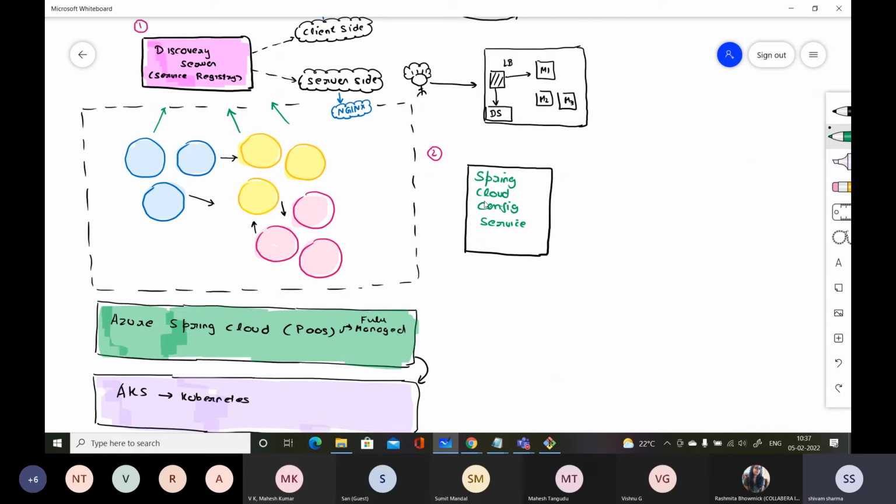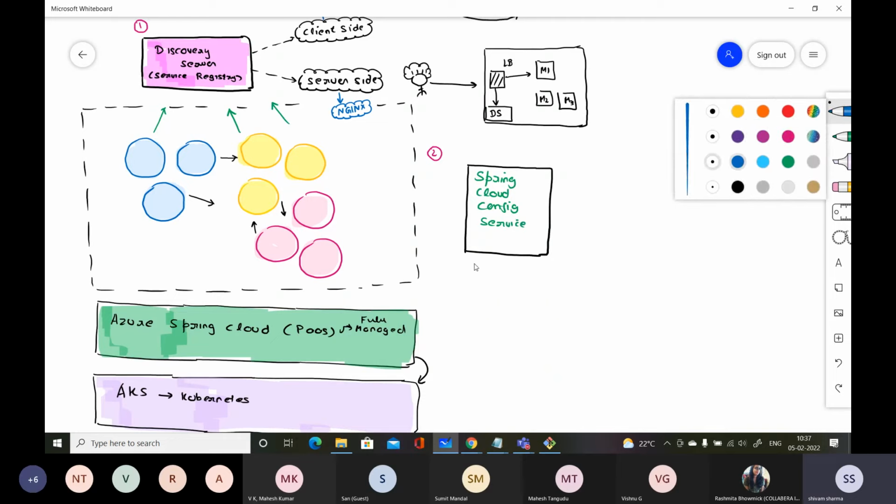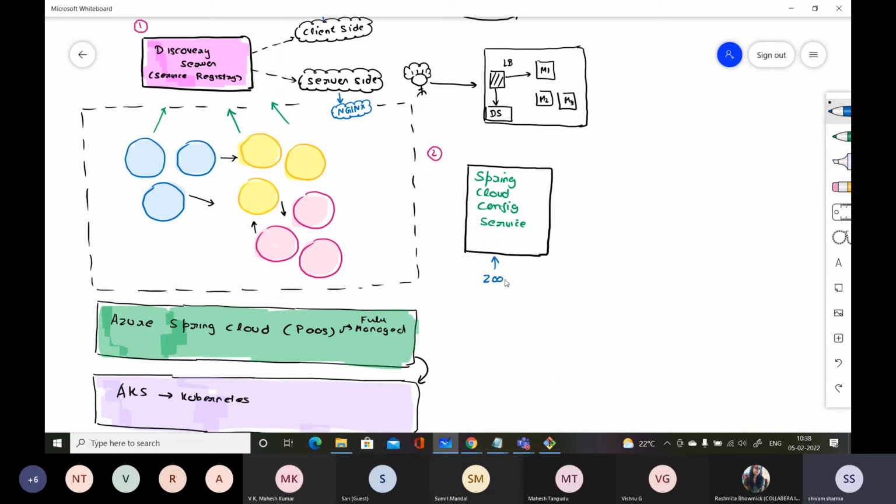What happens if you don't want to use this? You want to use something else, like Apache Zookeeper as such. So all those things are also possible. You can go and look up in the documentation how to put Zookeeper over there. But in most of the deployments, you will be seeing that natively the Spring Cloud configuration service is used as such. That's the default one.